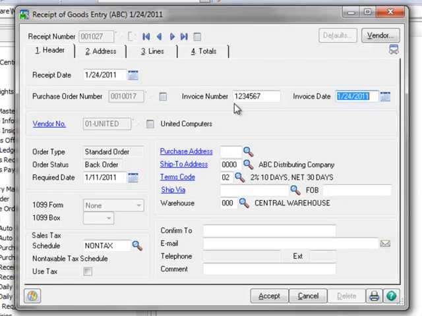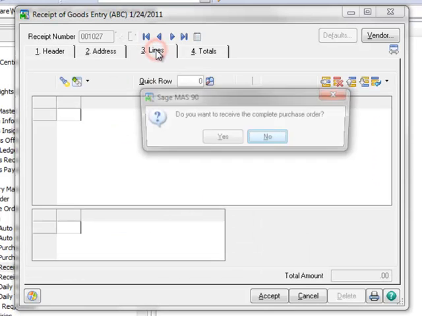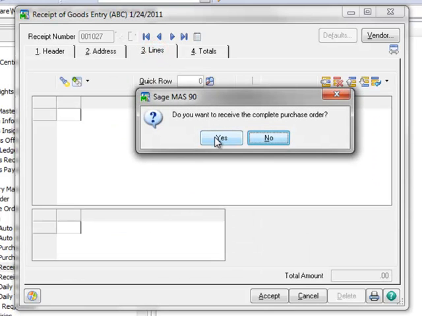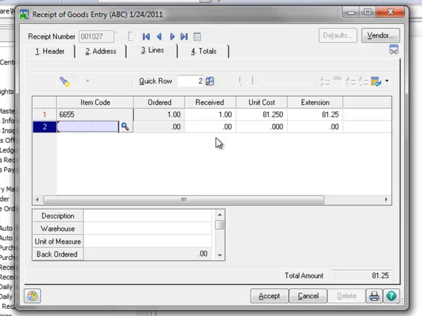Moving on, we'll accept the date and click the Lines tab. And we'll choose Yes to receive the complete purchase order. Notice that the remaining quantity on the PO has been received.